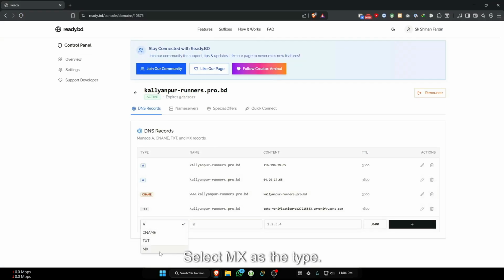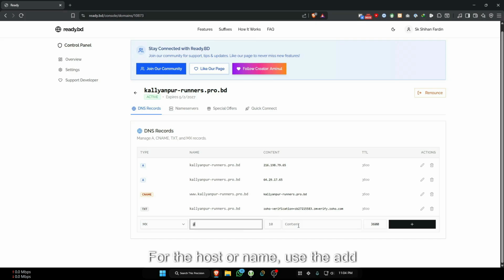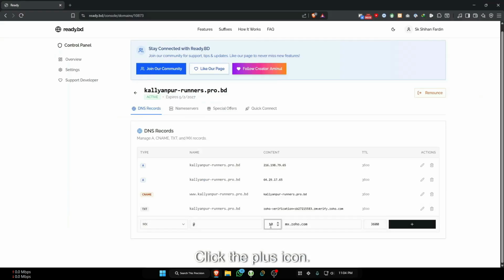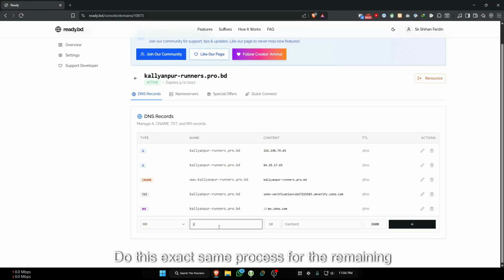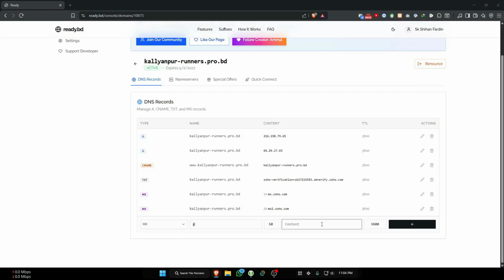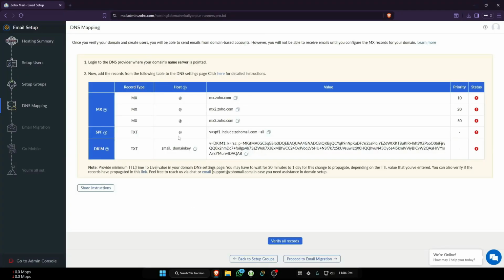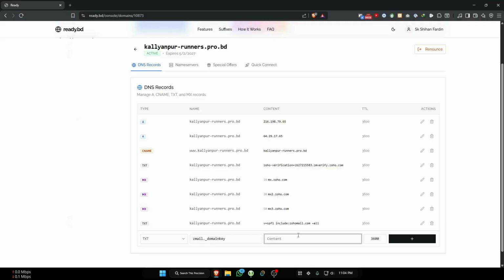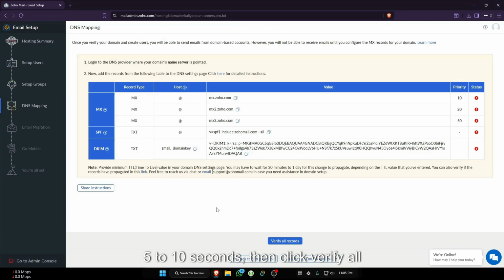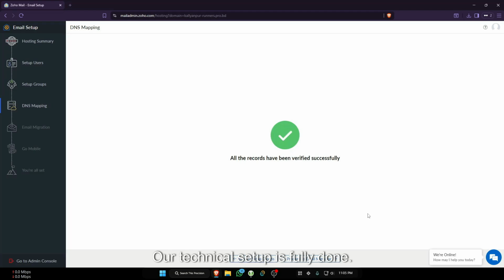Select MX as the type. For the host or name, use the @ symbol, copy the value from Zoho and paste it in. For priority, type in 10. Click the plus icon. Do this exact same process for the remaining records Zoho asks for, paying close attention to any different host names. Once all the records are added, wait about 5 to 10 seconds, then click Verify All Records. It should show that everything is verified. Our technical setup is fully done.